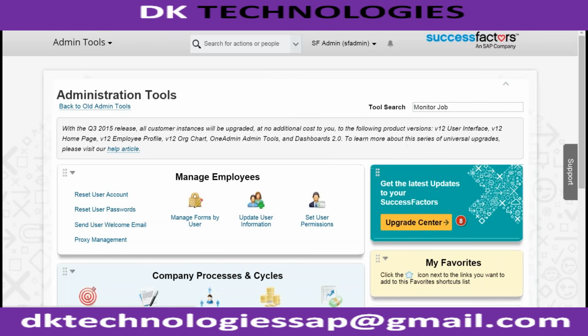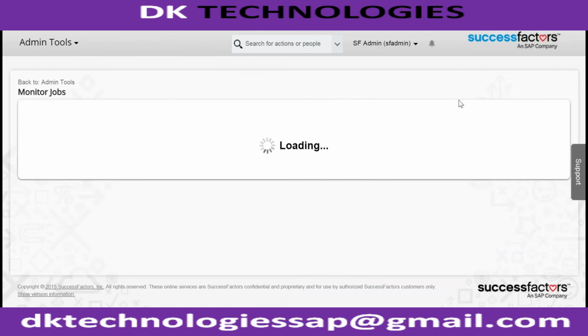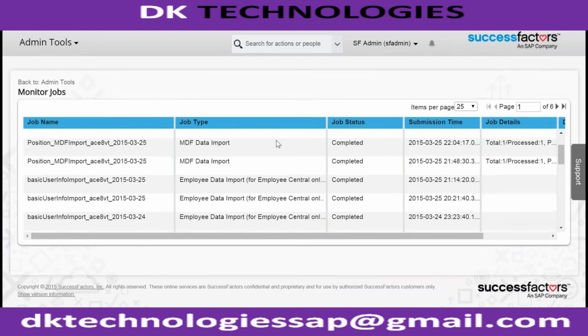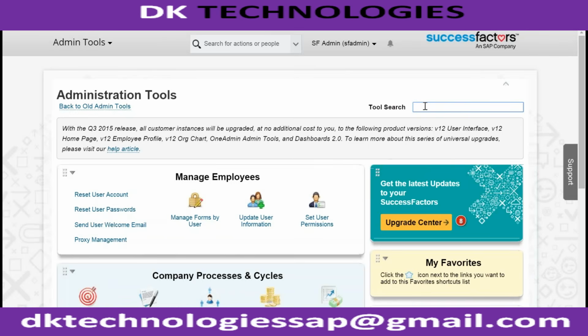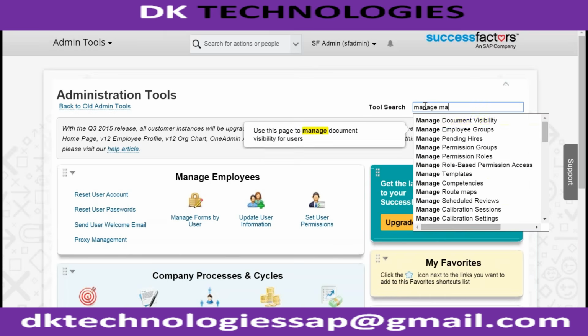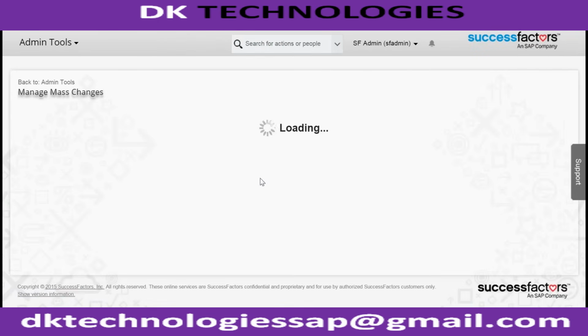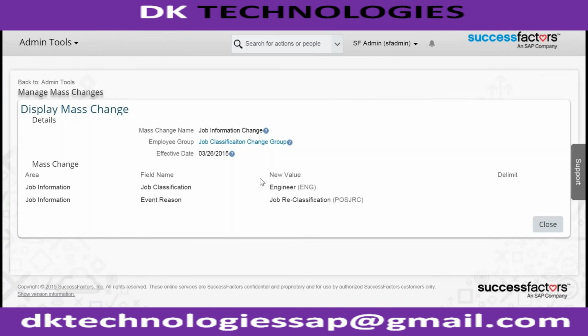Yeah, you see here it is initiated, and we can go ahead and verify the job. What is the status of this job? Monitor jobs. It's not yet started, guys. You can also check the status under the mass changes screen itself, guys. You see here it is initiated.